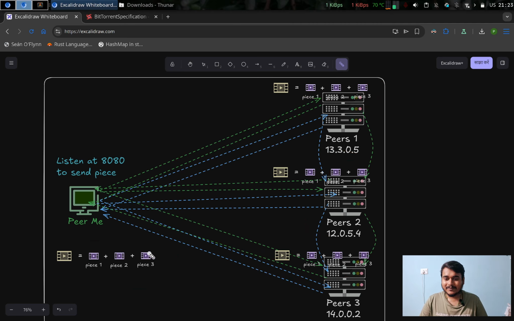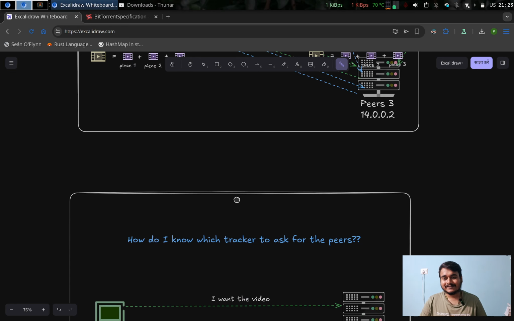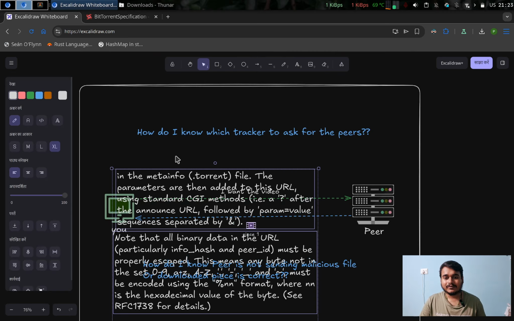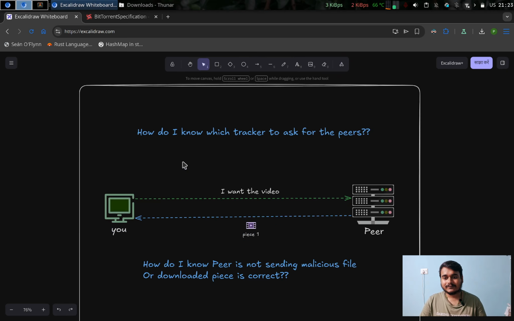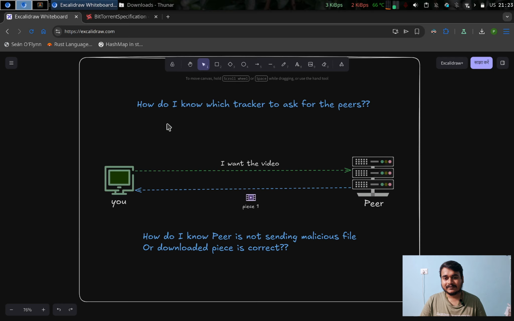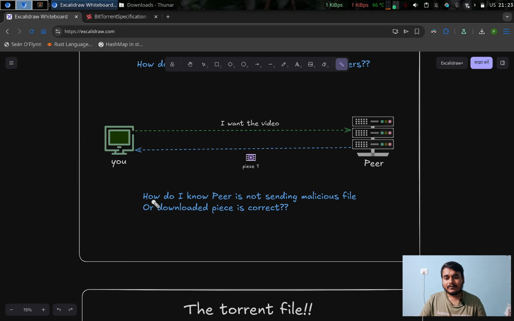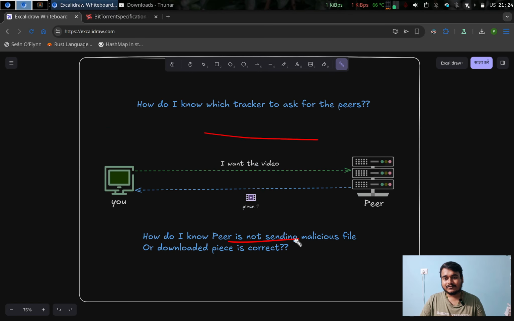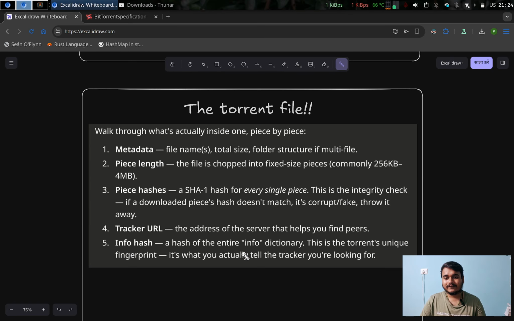And if you just think about it, that's actually the torrent network. So now the question is, how do I know which tracker to ask for the peers? That's a pretty good question. How would you know which tracker to ask for the peers? Or how do I know that a peer is not sending a malicious file? That's a big concern you need to solve. So that is solved using a torrent file.